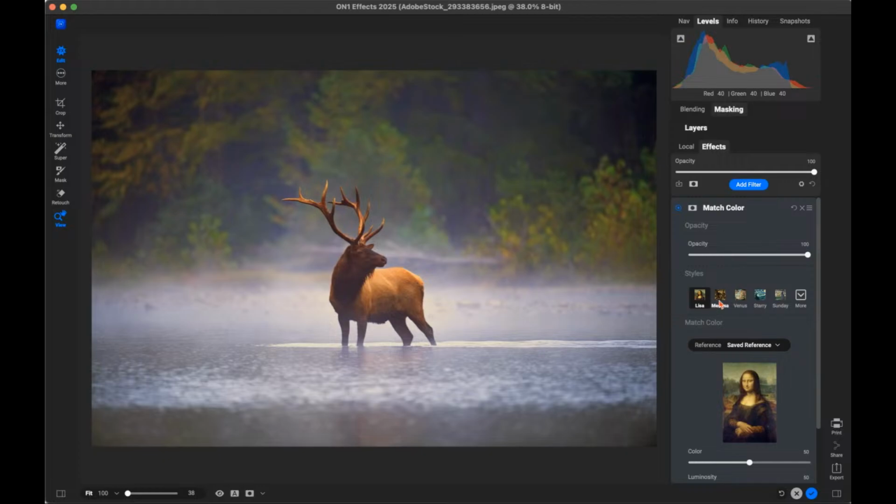Hey, by the way, Dylan, Dave wants to know which version of ON1 Effects this is. This is 2025. This is the latest version. And if you have ON1 Photo RAW Pro Max, it's in there, right? It's in the 2025 Pro Max as well. The latest version of Effects is in the latest version of ON1 Photo RAW. Gotcha. So if you have Photo RAW, you're good to go. You have it all.